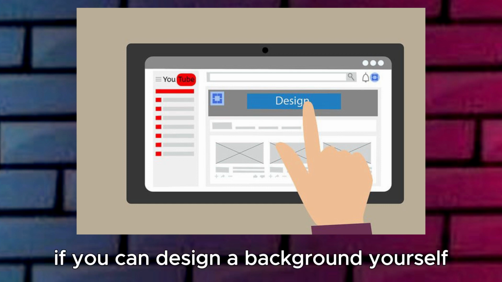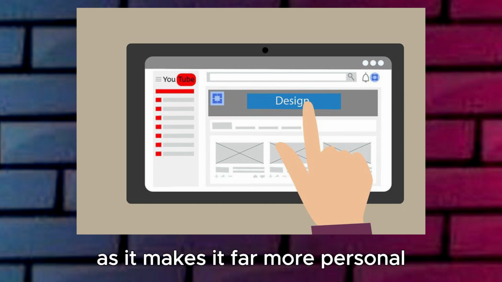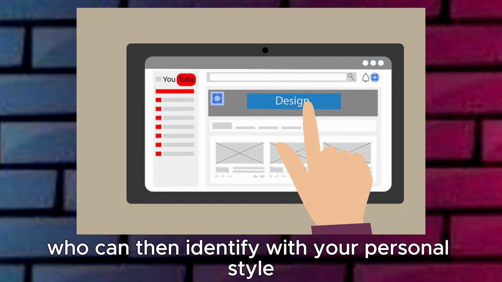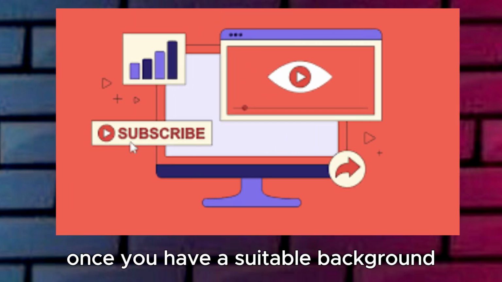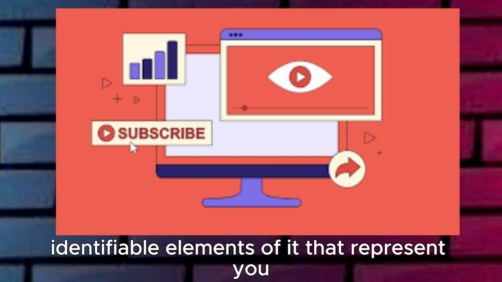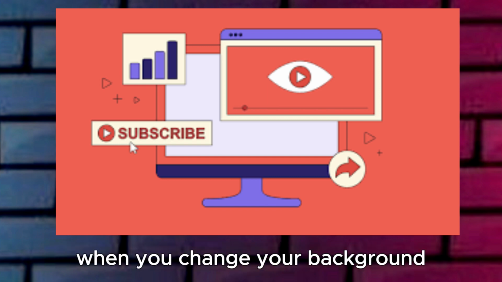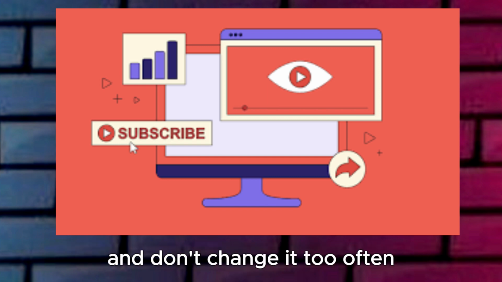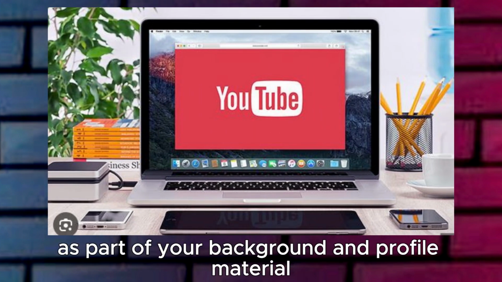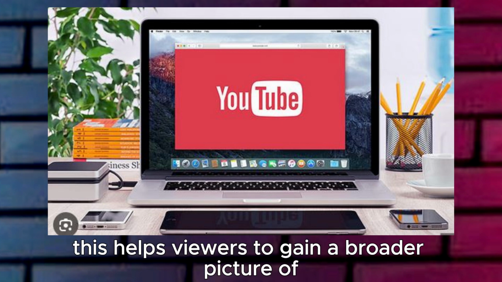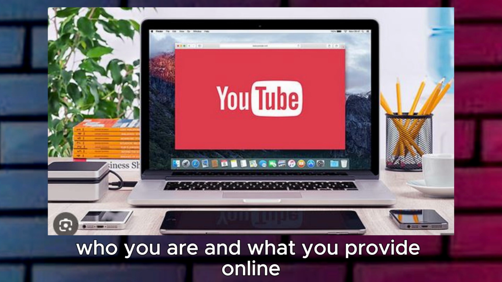If you can, design a background yourself, as it makes it far more personal and of interest to viewers who can then identify with your personal style. Once you have a suitable background, always keep specific, identifiable elements of it that represent you when you change your background, and don't change it too often. Include links to your blog, website, etc. as part of your background and profile material. This helps viewers to gain a broader picture of who you are and what you provide online.